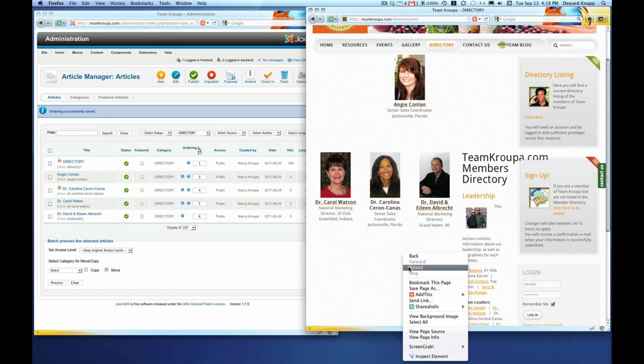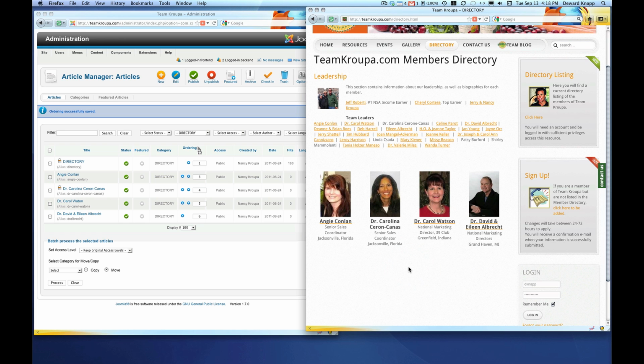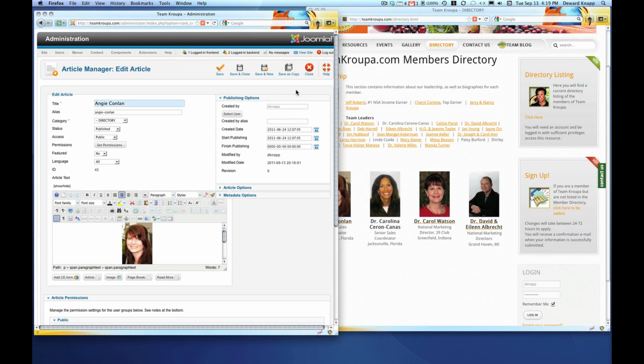We'll come back here, reload to the front end, and now we've got our new order as we've laid it out and told the system what to do. There you have it. Feel free to practice with the other options on how to sort them. So try what you like, see what works best for you, and have fun.